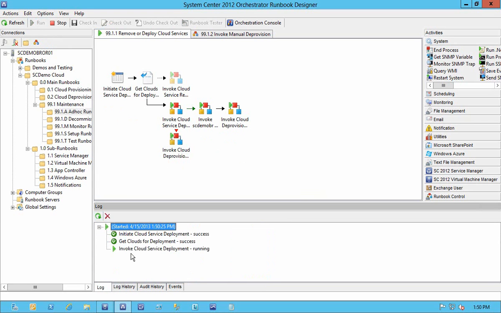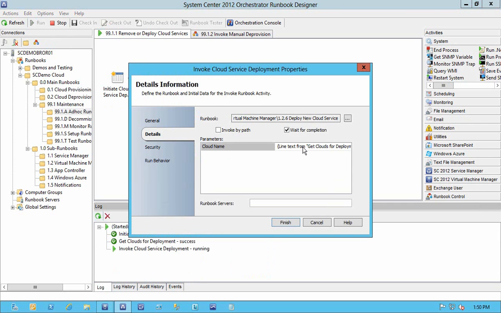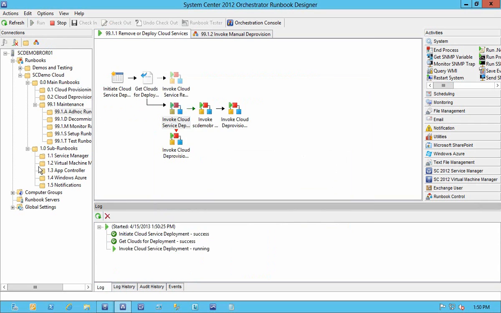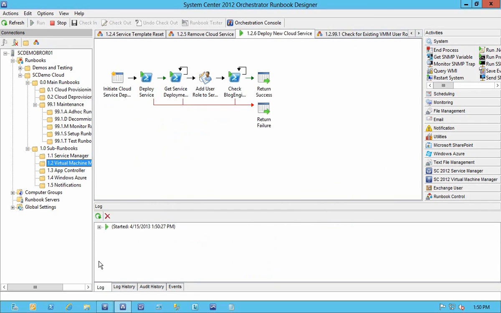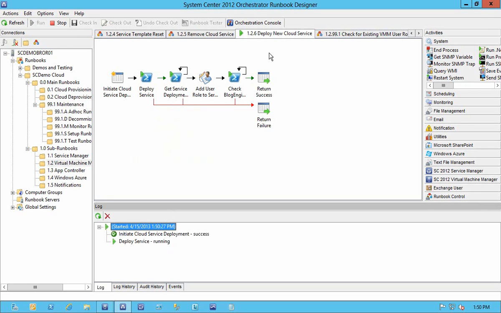Alright, we can see here it is kicked off the first one, so let's dive into what that looks like, which is 1.26 in Virtual Machine Manager. Same folder as before, but one tab over. Alright, so I could have set these to run concurrently, but as I said, we're waiting for completion so we could see success or failure for the whole runbook.